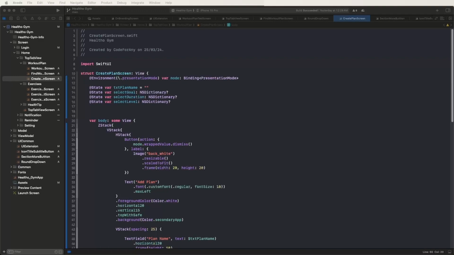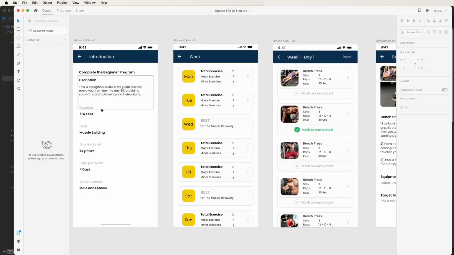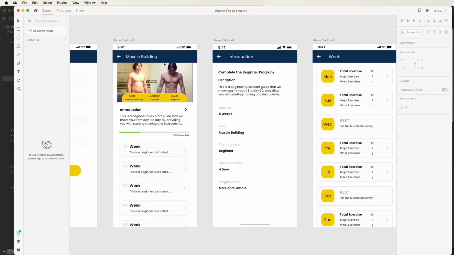Now we need to open the XD files. Now opening here and to see the UI. First of all, we need to make this building muscles UI. This is the workout detail screen. Inside, we need to create the workout image. Then goals, durations, levels, beginners, introductions. Then after, the complete workout progress, and then week-wise we need to give the specific weeks' details to show here, and then after we need to click on this introduction screen.